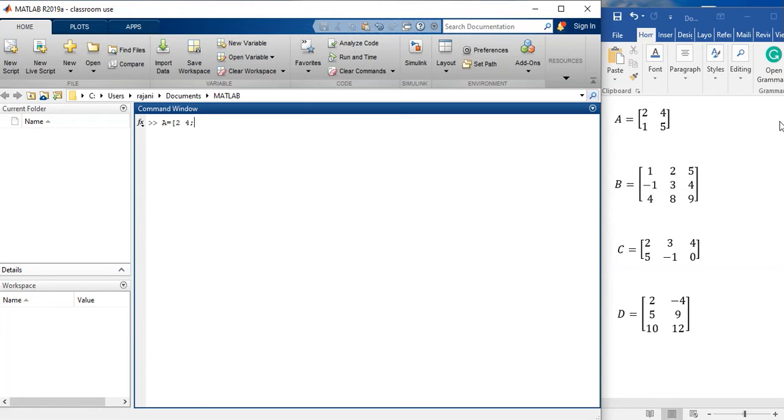Semicolon. Then enter the second row: 1 space 5. If you don't put a space, then it will consider this element as 15, not 1. So it is important to put a space in between the two elements of a row. Now this completes the matrix A. You just press enter. See, this is the matrix A, 2, 1, 4, 5. It appears exactly the same.